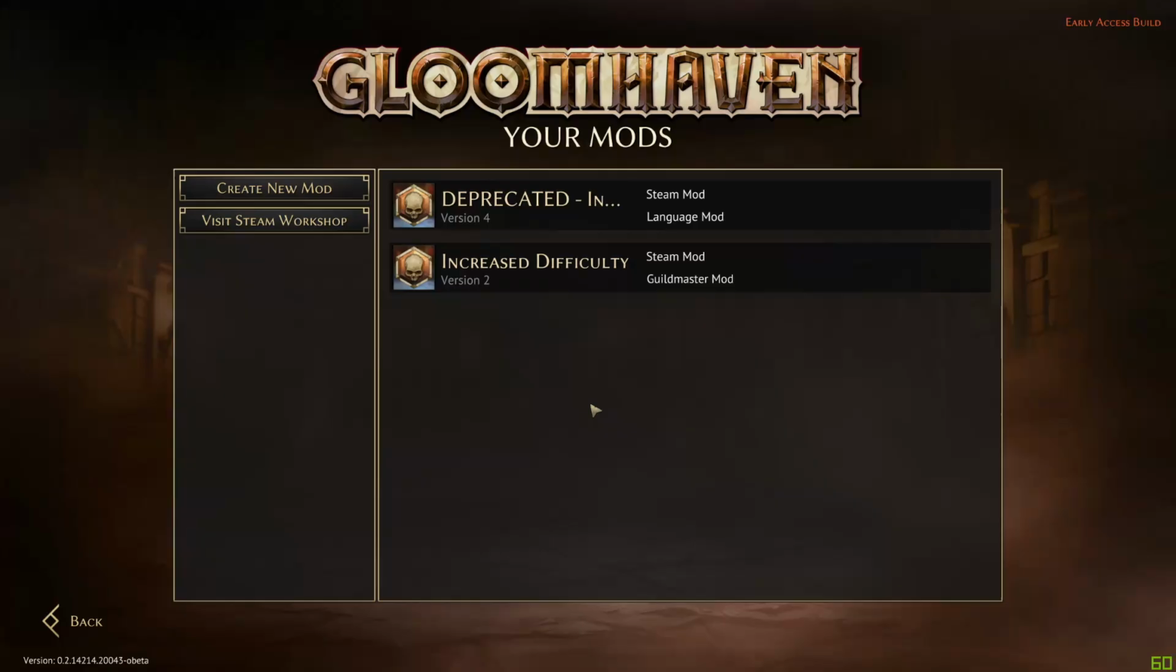I'm no coding whiz, so don't ask me advice on how to actually do this part and create your own mods, but there is a nice active channel in the official Gloomhaven Digital Discord, which I will link down below if you would like to ask any questions or maybe understand how this part actually works so you can create your own mods.